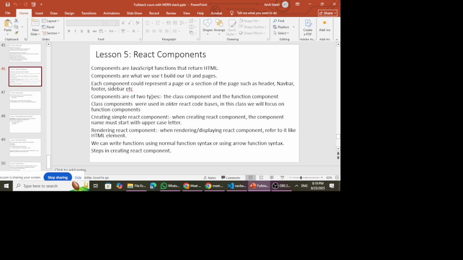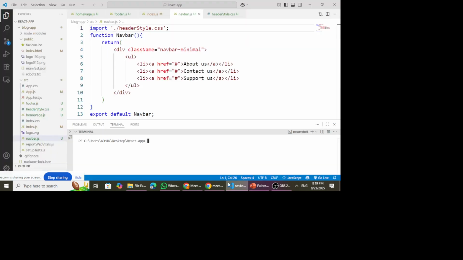or the whole page. And we said we had two types of components, which is the class and the function components. So in this we are focusing on function components, and we demonstrated how to create a simple React component and how to display or how to render that component in the browser. And this is what we created yesterday.